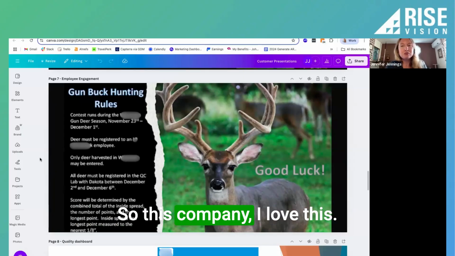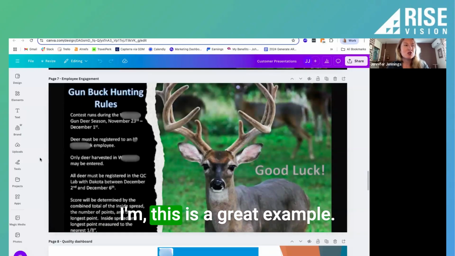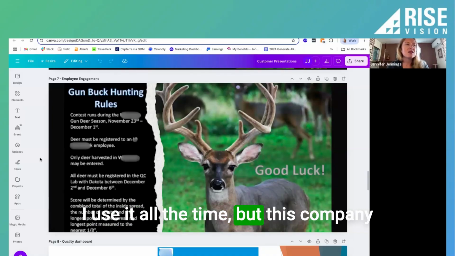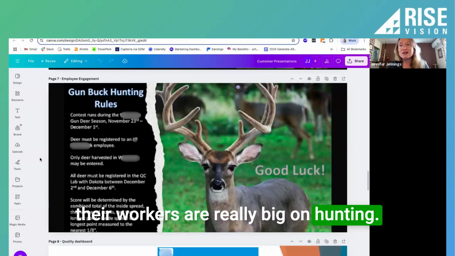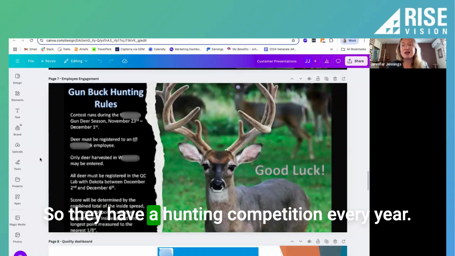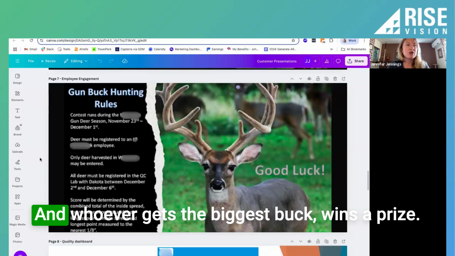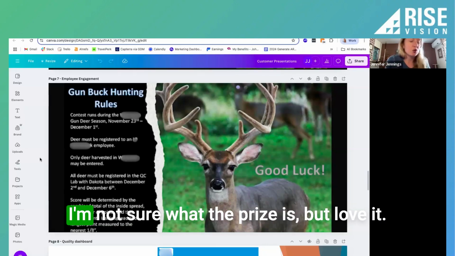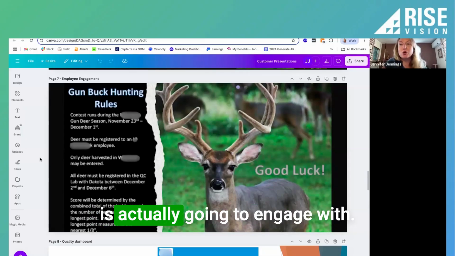So this company, I love this. This is a great example. I use it all the time, but this company, their workers are really big on hunting. So they have a hunting competition every year, and whoever gets the biggest buck wins a prize. I'm not sure what the prize is, but love it. Create content that your audience is actually going to engage with.